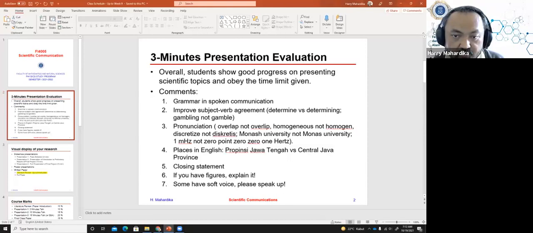First is the usage of proper grammar in certain spoken communication. It is true that in spoken communication, the usage of grammar is not as fixed as for those who are dealing with a scientific paper or a scientific article. However, in oral communication there are some things that need to be obeyed, especially the things that are obviously already past. So you need to use the past tense, etc.